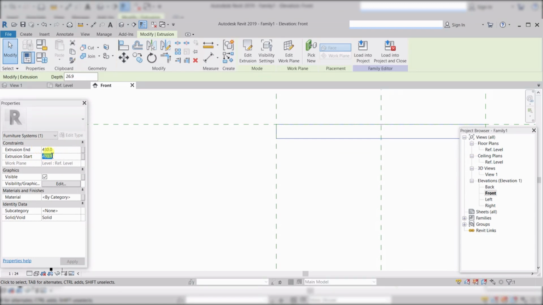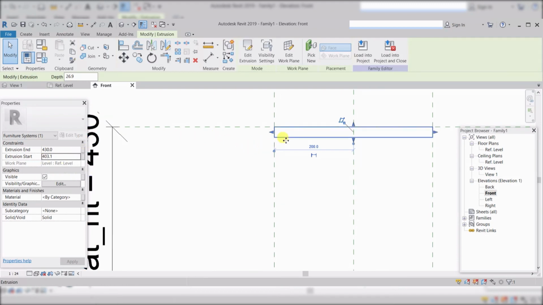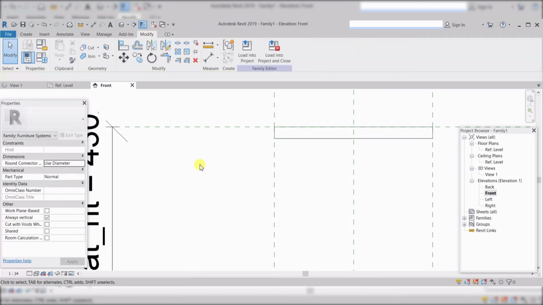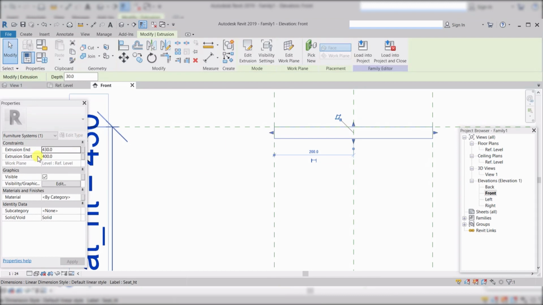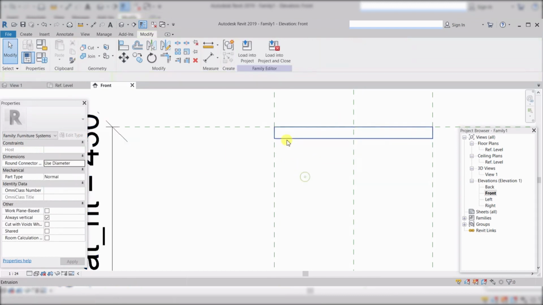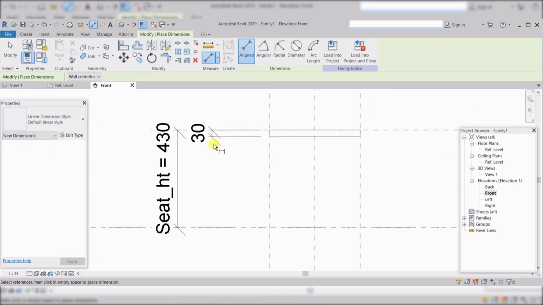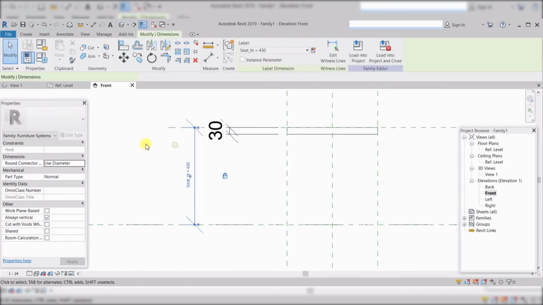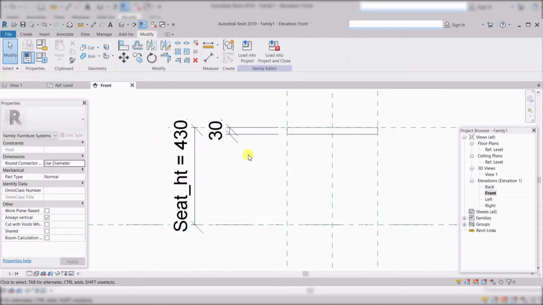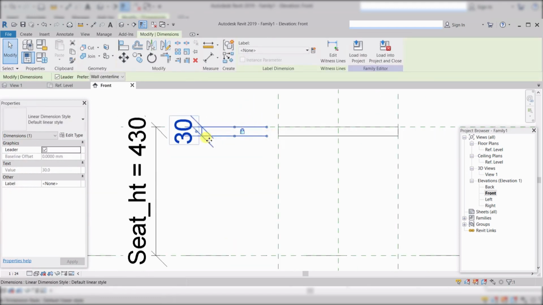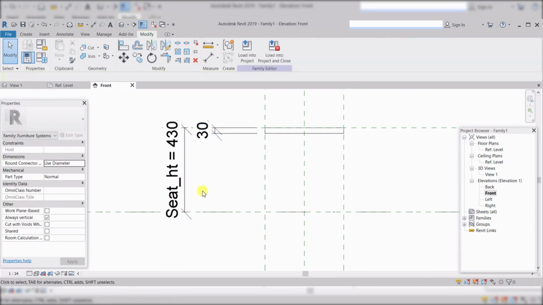So here the dimension between this extrusion start and end, whatever the dimension is, it will be the thickness of the seat. For example, if my thickness of seat will be 30 millimeter, I will have to keep here 400 millimeter. So you can see 430 and 400 millimeter will be minus, and I will type DI, enter again, and I will put a dimension here and I will lock this. Once I put this dimension and lock, this parameter, the thickness of seat, will follow the seat height.